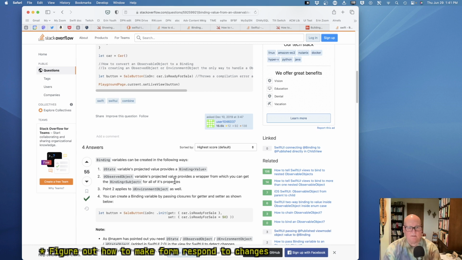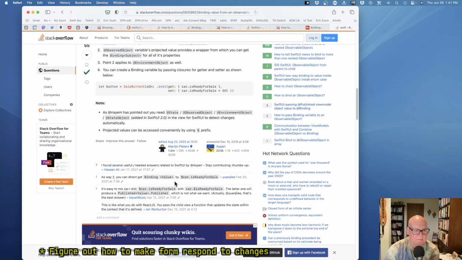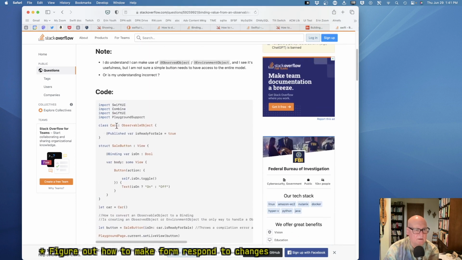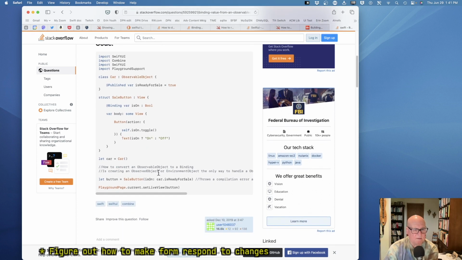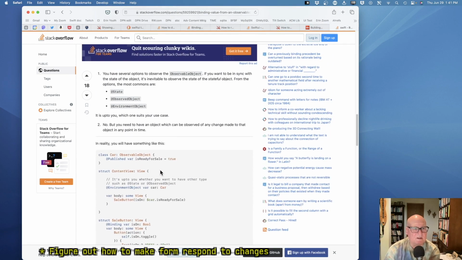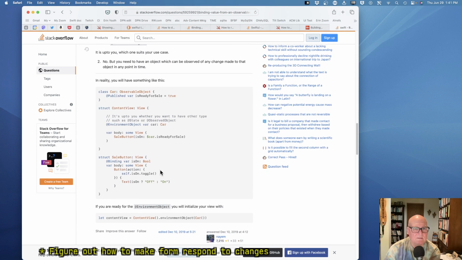Observed object variable's projected value provides a wrapper from which you can get the binding of subject for all of its properties. As what you can get direct binding value by $car is ready for sale. No. Car, $car, that is ready for sale. Yeah, $1 here would have. Well, that's what I'm trying and not getting anywhere with, but that's certainly what I expected. Optionally can be observed to make that point.